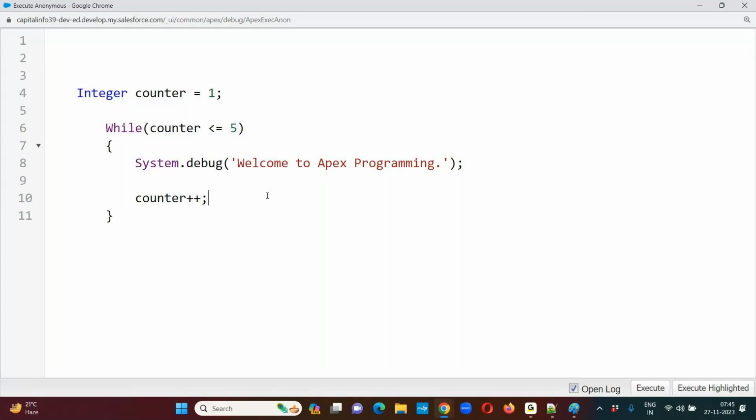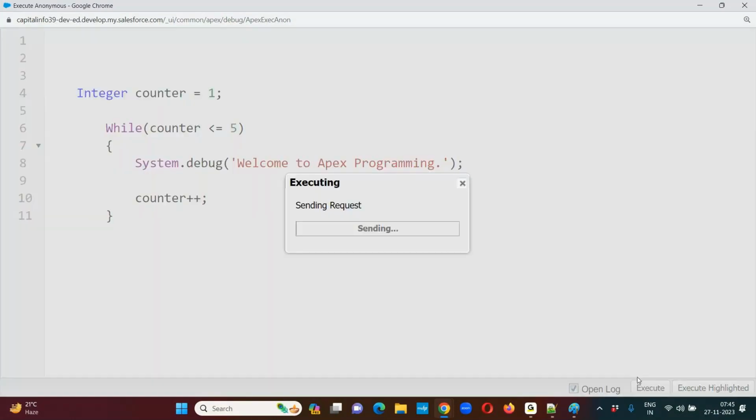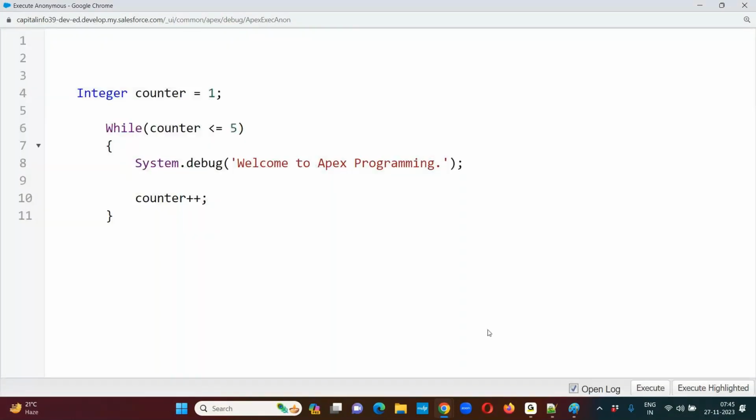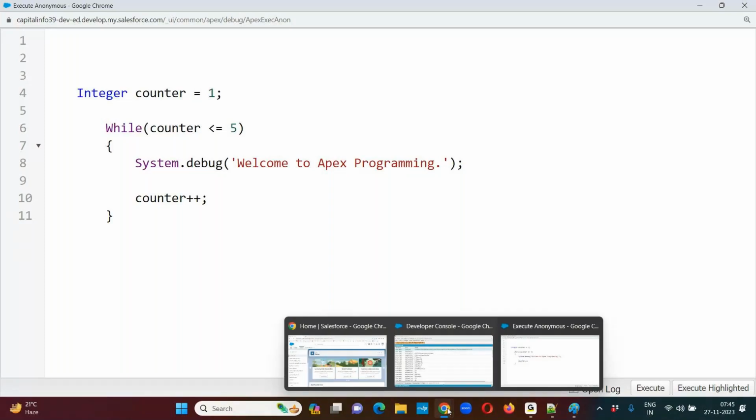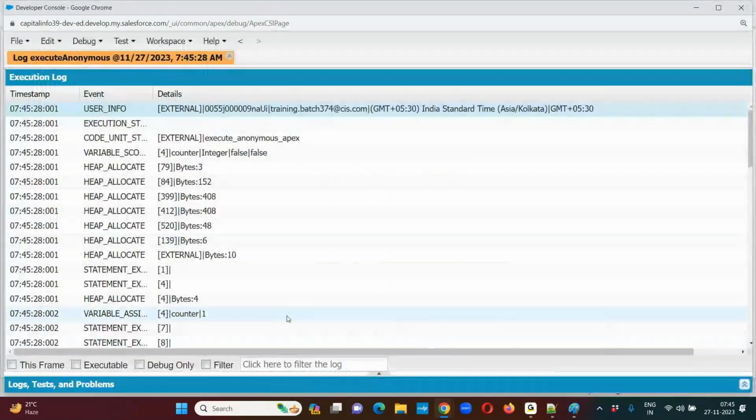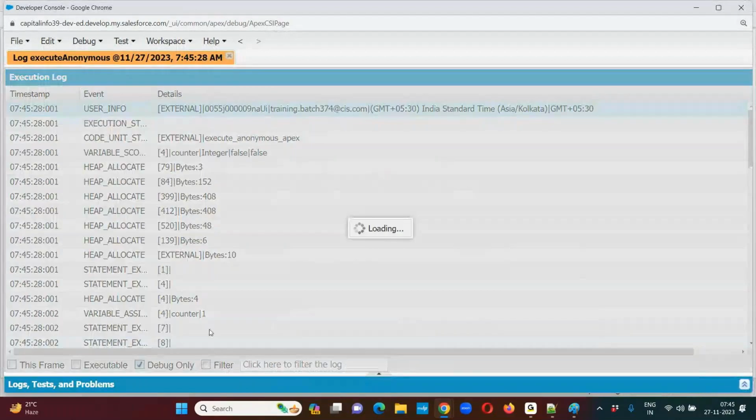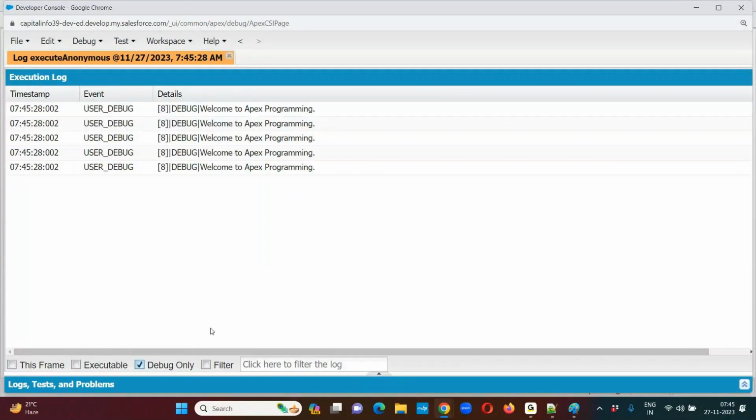Now click on execute, go back to the developer console, select the debug only, and we can see the results. So whatever code we have written, that code has executed my statement 5 times here. Exactly 5 times it has executed, so we can see the results.